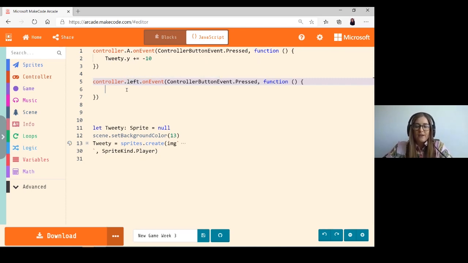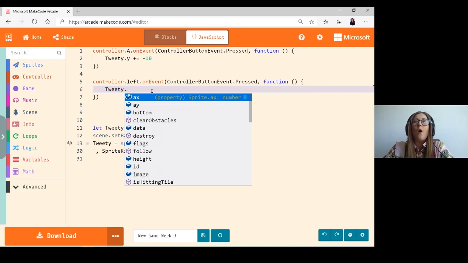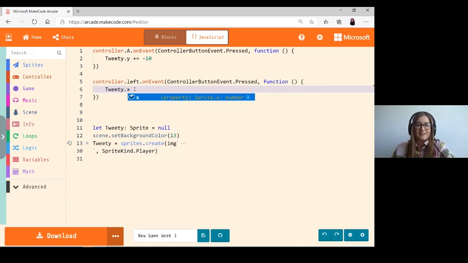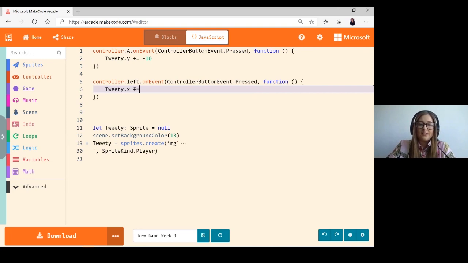And who do I want to go left? I want Tweety. Oh, I have to make sure I'm putting this in the right place. Make sure that you're down here, on line 6 or just underneath that first line of code. I want Tweety on what axis? Now, this is where it can get tricky, okay? So it's not going to be Y, because left and right is on the x-axis. And we're just going to go plus equals.